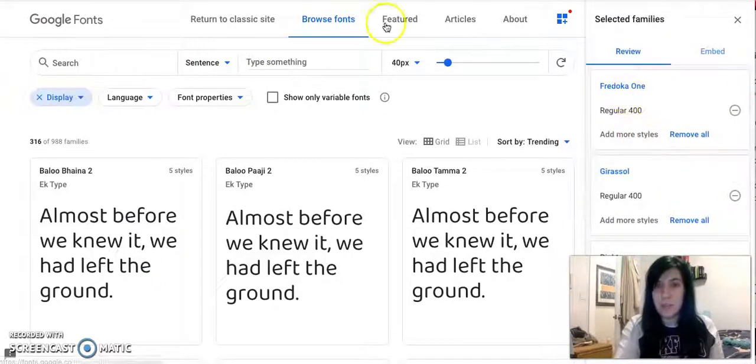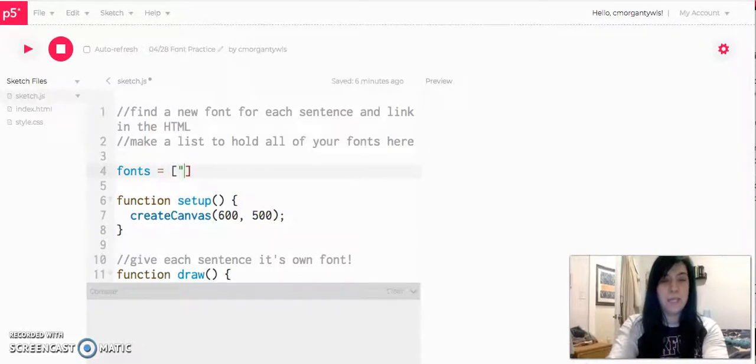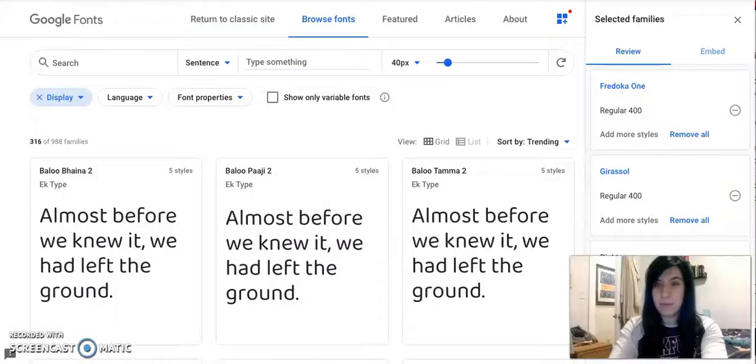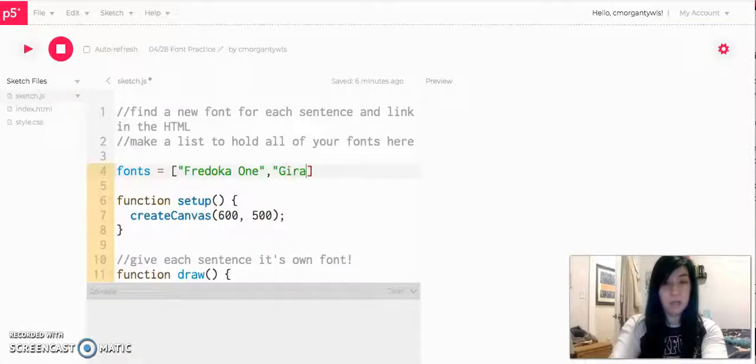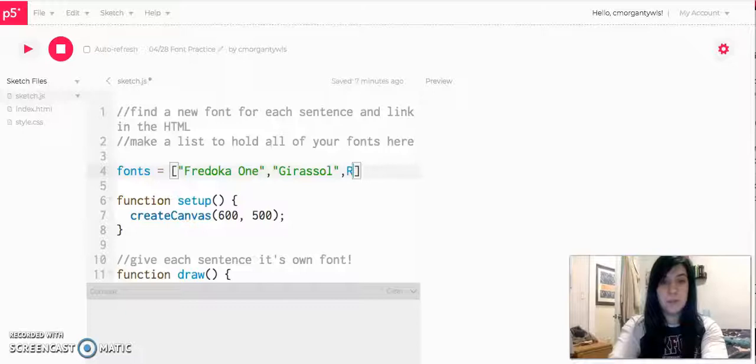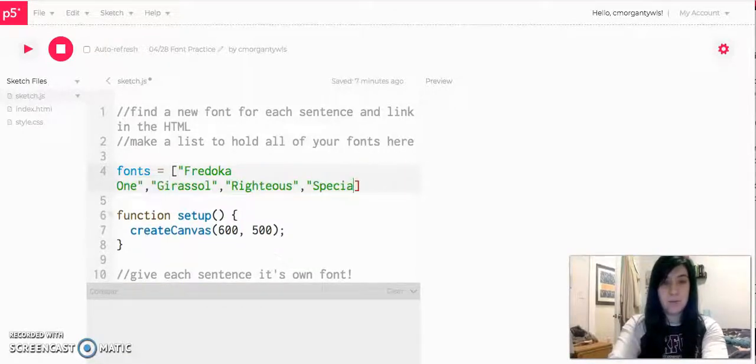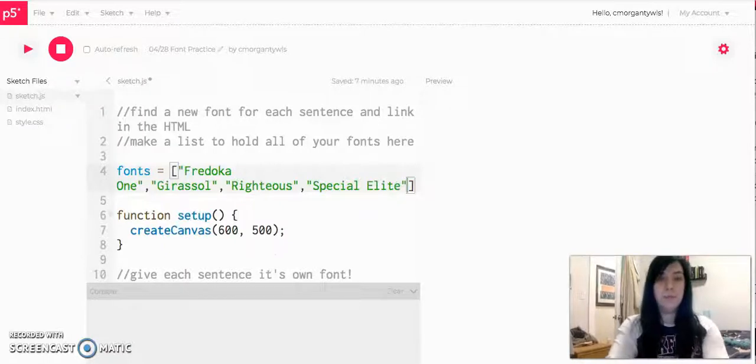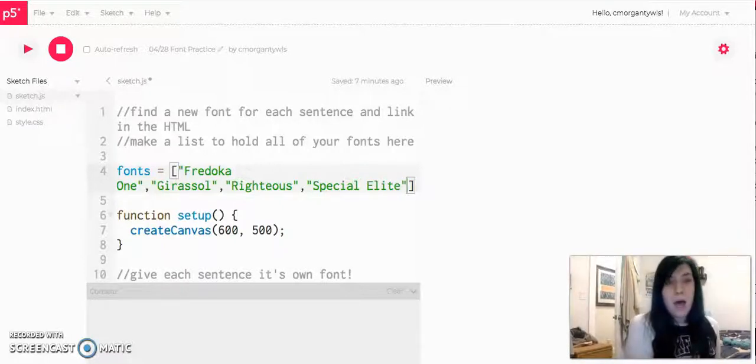So I am going to use this for the names. I see one is called Fredoka 1. So I'm going to type in quotes as a string, Fredoka 1. Then I'm going to type my next name, which is Girasol. And then Righteous. Oops, I need to make sure they're all in quotes. And then my last one is Special Elite. Oops, make sure I spell it correctly.